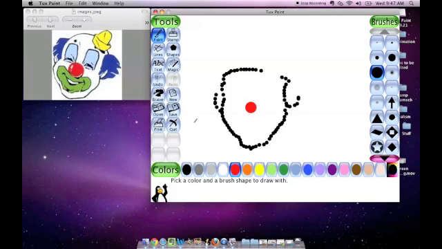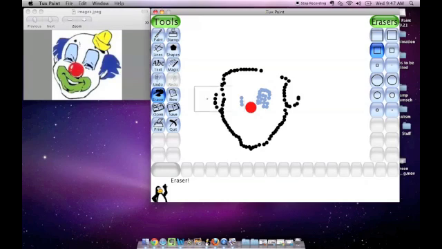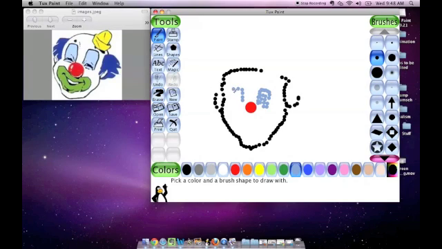Now, to work on eyes, I would use a different color, and I would also use a different size. I'm going to use sort of a blue-gray right here, so I'm going to use the light blue. I want to put the eyes in right here, so I'm going to use the color black. I'm going to use a smaller point for that.